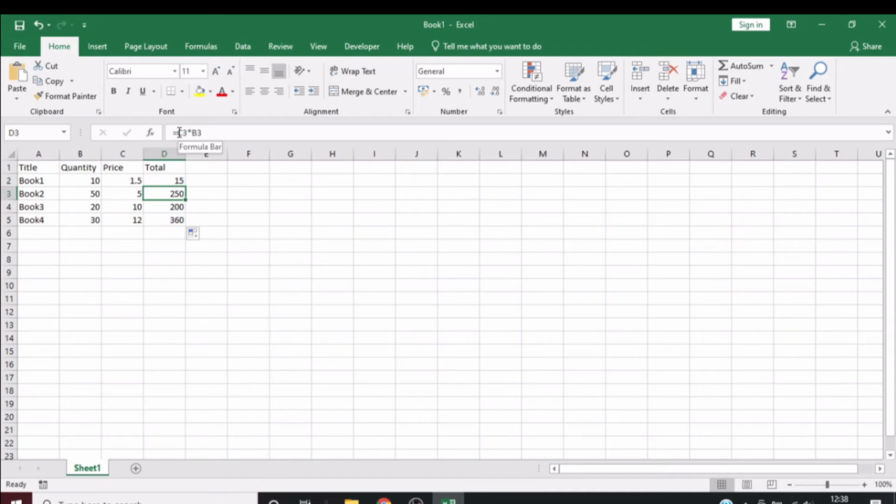So you'll see here it's C3 times B3, so it automatically knows that it's this particular row times that row. Similarly, if you click on the next cell down, you'll see C4 B4, C5 B5. Now that takes a lot of the legwork out of manual calculations.